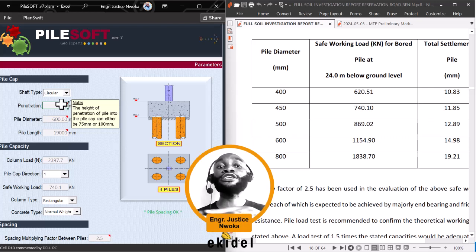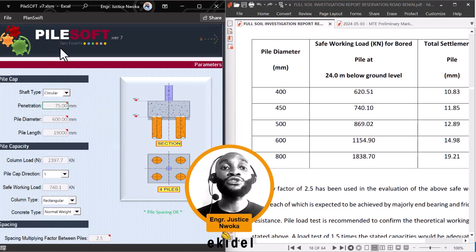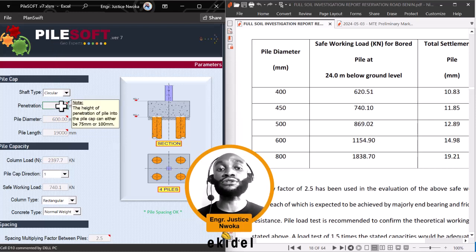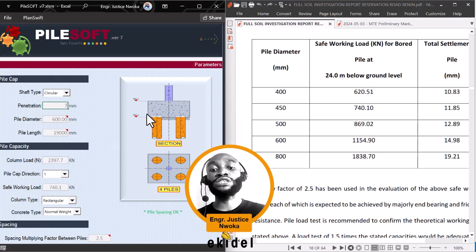So it is telling you now the amount of penetration. So basically the amount of penetration varies from 75 millimeter to 100 millimeter. As you can see, PileSoft here is already giving you a note that the height of penetration of pile into the pile cap can either be 75 or 100. Okay, but the most common one that is used is 75. So I would advise you leave it here as 75.